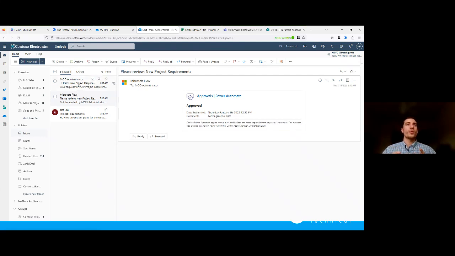We created a simple approval workflow where someone could come in and submit a document to that SharePoint list and get it approved by whoever you specify.